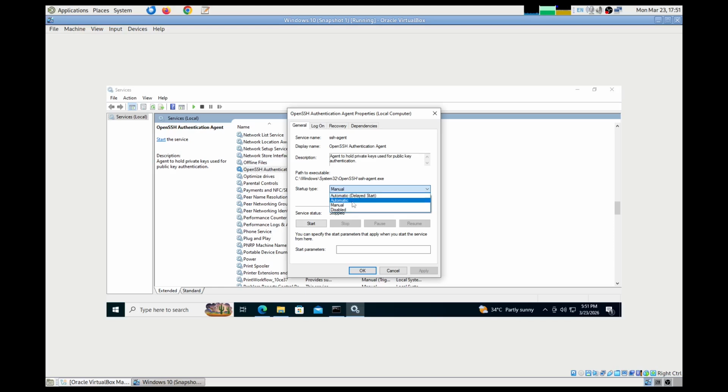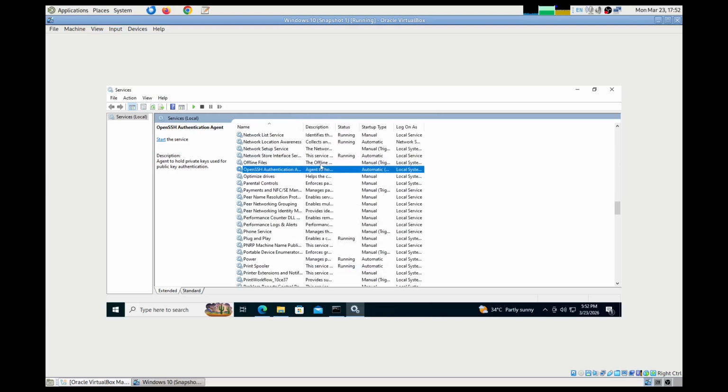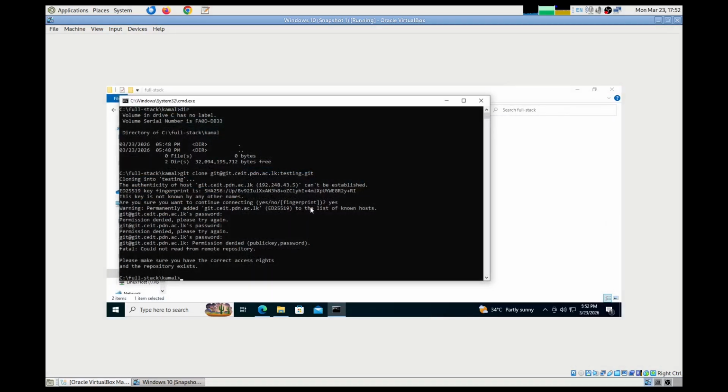If you have manual selected, you will have to open a command prompt and type the SSH agent starting command. So we'll just have it automatically started. Okay. So the SSH agent will be running now when it is needed.